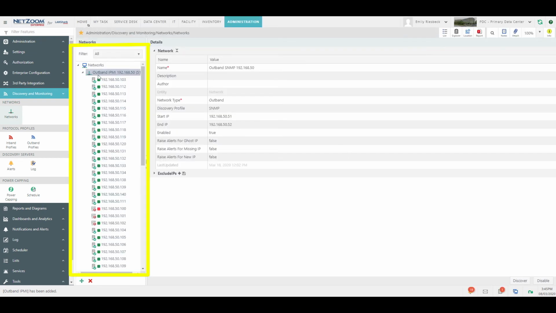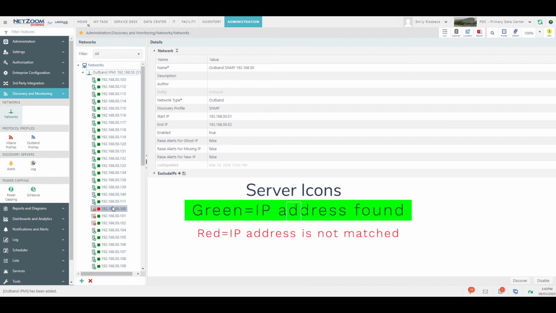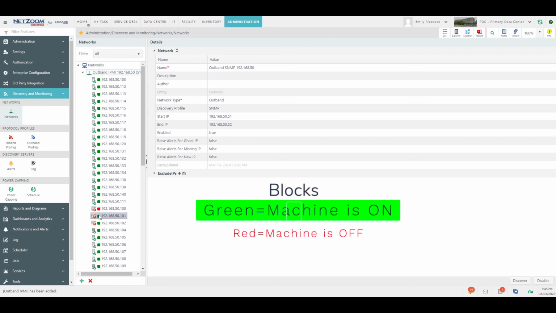After you've discovered your devices, the Networks pane will list each IP address node for the selected network. A green server icon means that the IP address was found in the Infrastructure Explorer, while a red server icon means that the IP address is not matched in the Explorer. Then we have the green or red blocks next to them. The green or red block tells you if the machine is listed as on or off, with green meaning on and red meaning off.